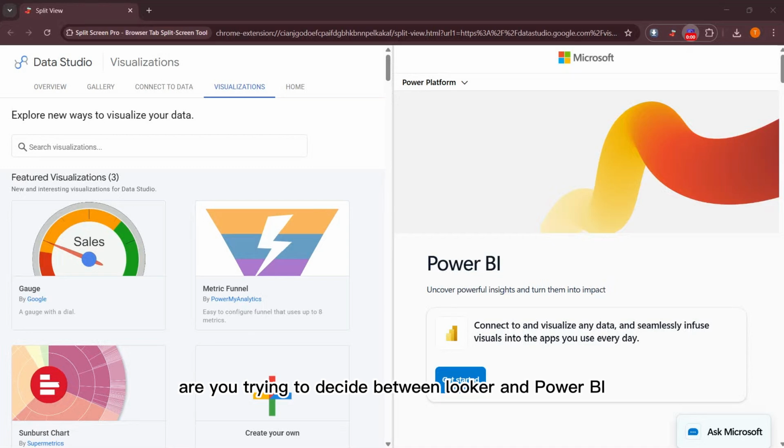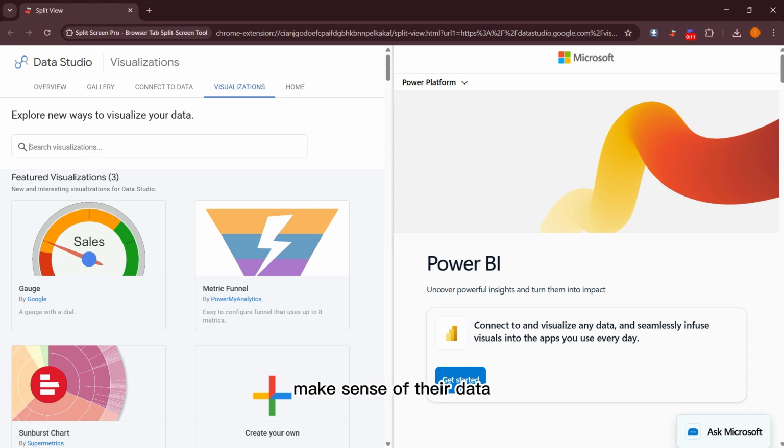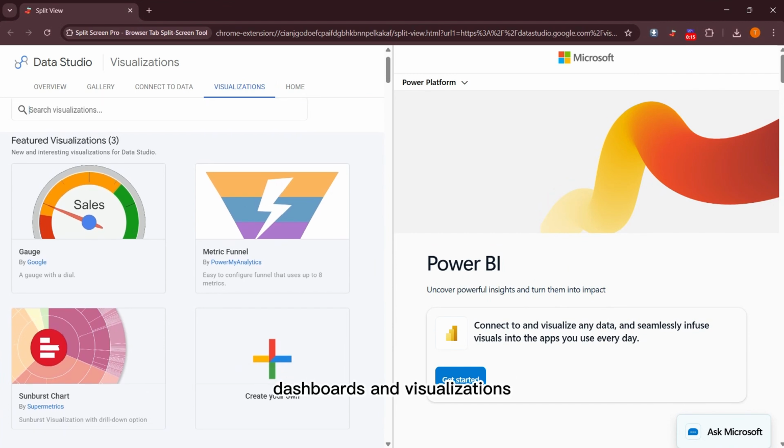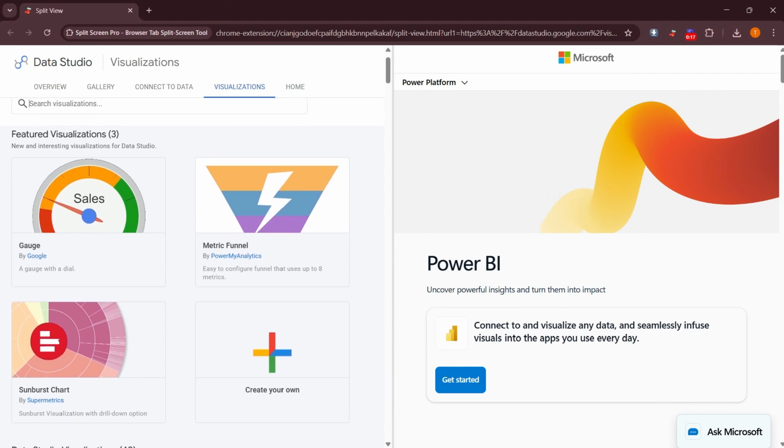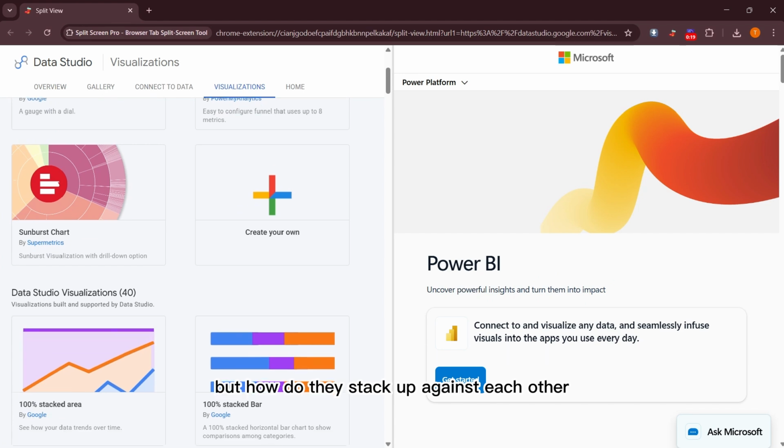Are you trying to decide between Looker and Power BI? You're not alone. Today, we're diving into a comparison of these two popular data visualization tools. Both Looker and Power BI help businesses make sense of their data. They allow users to create reports, dashboards, and visualizations. But how do they stack up against each other?